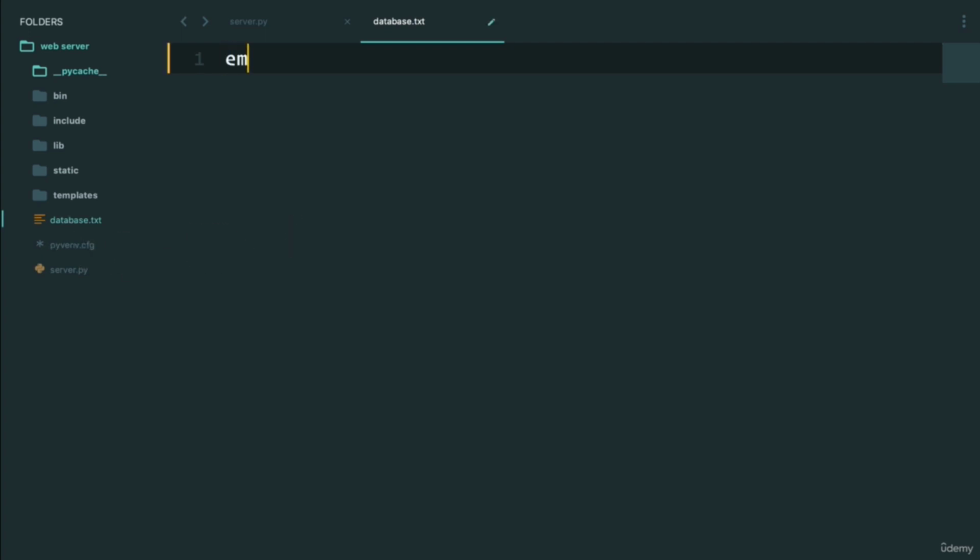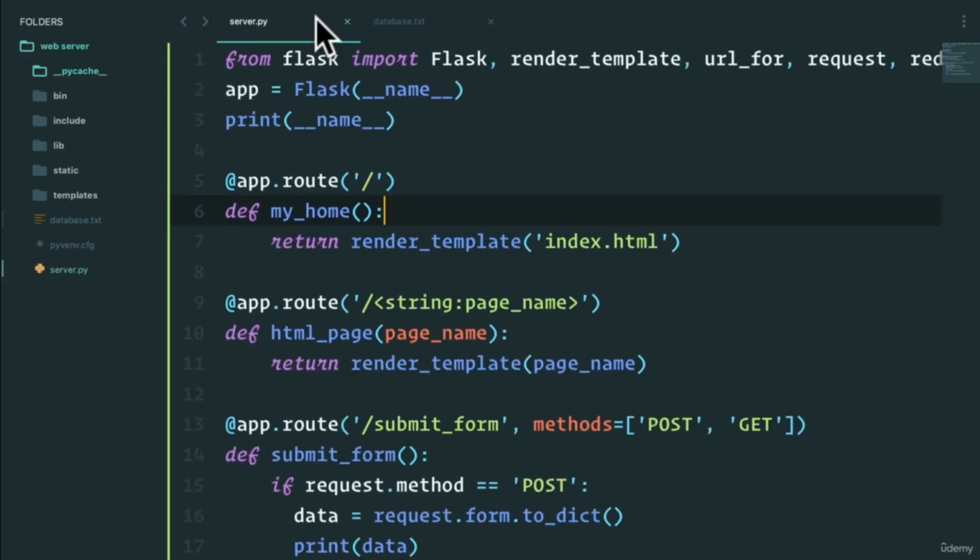So if you remember, we're going to store email, we're going to store subject, and then we're going to store the message. So ideally, we're able to append or add to this file as people submit the form. So how can we do this? If you want, pause the video and give it a try yourself.